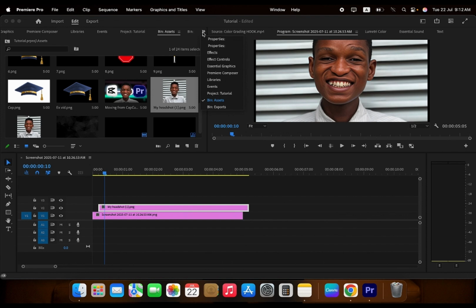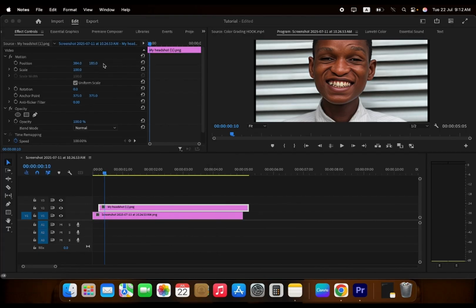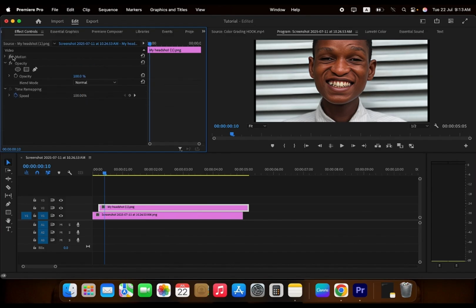So what I do is I come to effect controls. There are 5 things that I'll be explaining that, if you understand these 5 things, then animating things on Premiere Pro will be easier for you. Like, you would learn it faster. So the first thing is the effect controls panel. I think I put the effects panel first, but let's start with the effect controls panel. This is definitely where you will be, even if you don't want to. If you are going to be animating on Premiere Pro, this is where you'll be spending most of your time. So I want you to really pay attention to this effect controls panel.